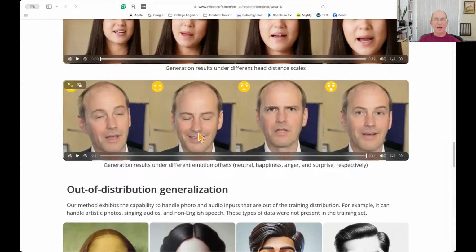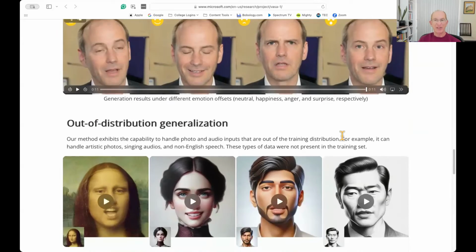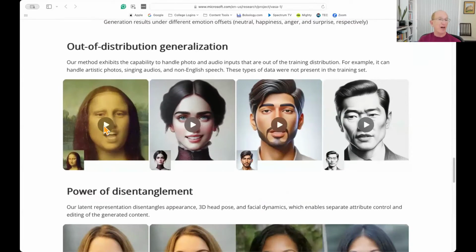Angry, happy, neutral, and surprise, different facial expressions, all generated by AI. And then they can take some other types of things and animate.